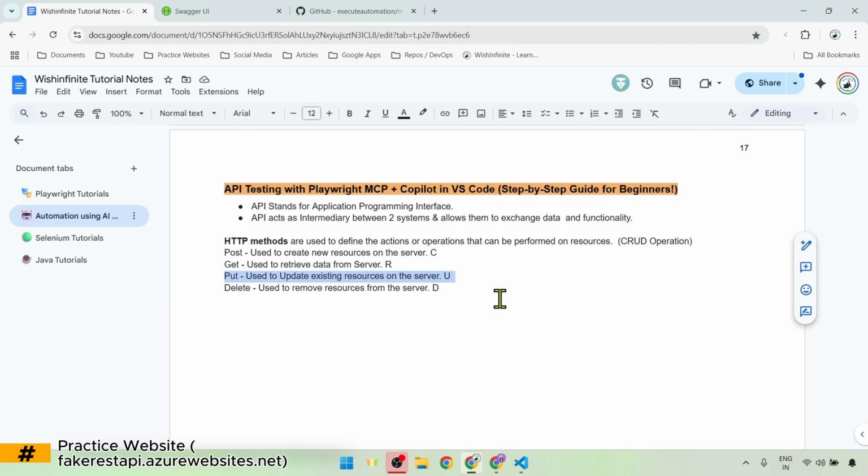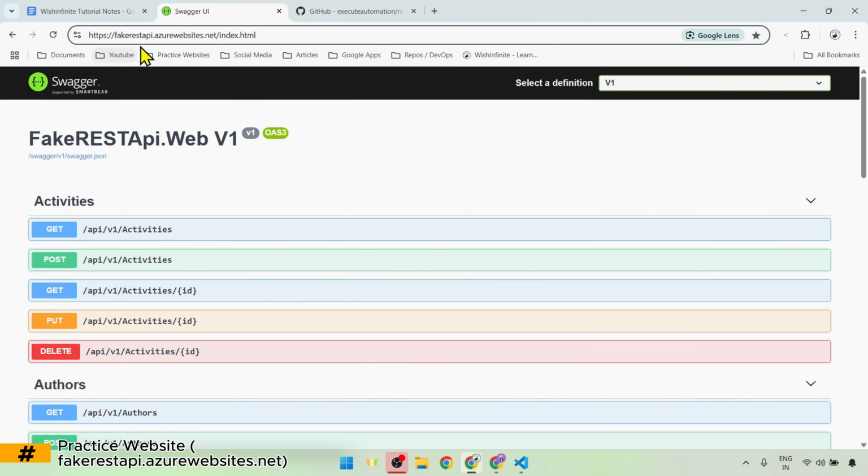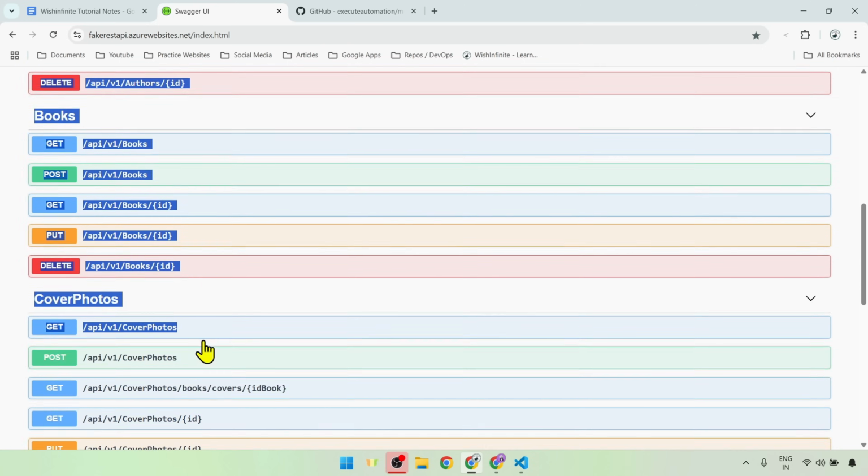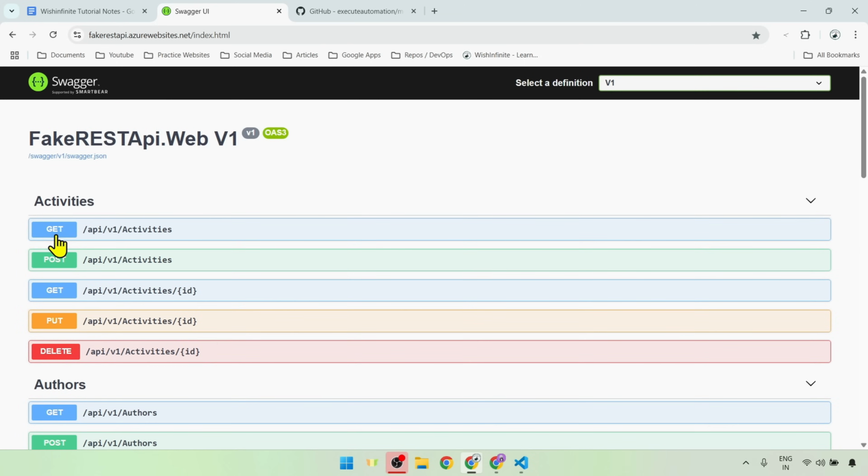Now let's proceed further. For this particular video, we would be using fakerestapi.azurewebsites.net for demo purposes. And here, if you scroll down, you would be able to see different API calls which we can perform. For now, we would be performing basic get, post, put and delete calls. So let's proceed further with the get call.